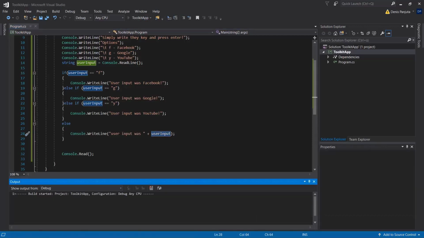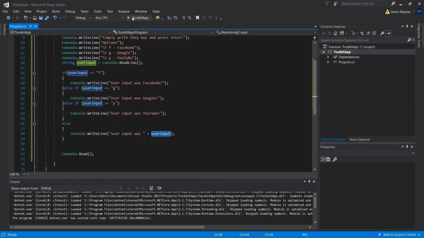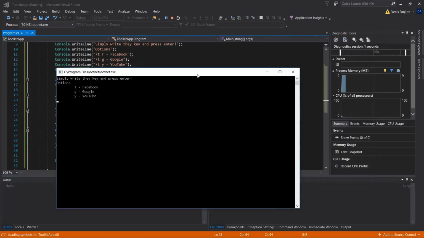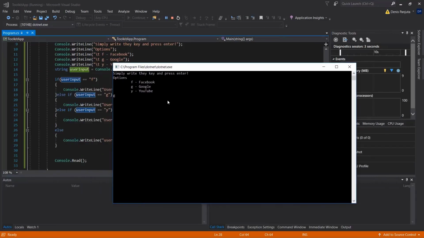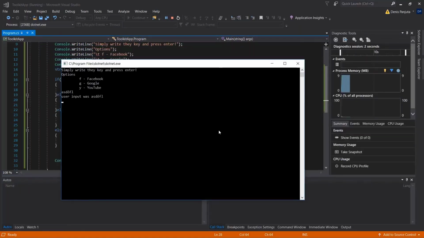All right, so let's run it. Simply write the key and press enter. So I'm gonna enter F, and it says user input was Facebook. Now the problem is I can't go back. So I cannot go back and now enter G. I have to restart my application. And that's something that we will look at later on, but for now it's good. So if I enter G, it says was Google. Now let me enter some gibberish. And you can see user input was Asdolf.